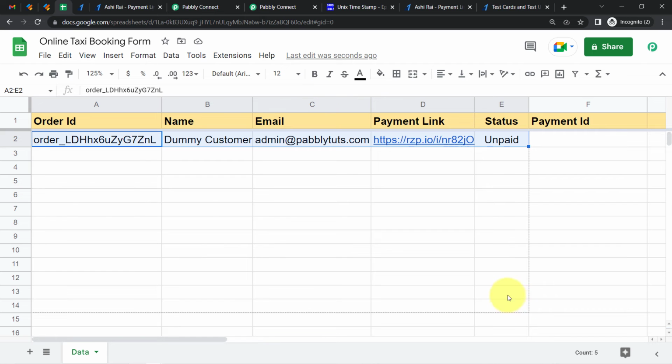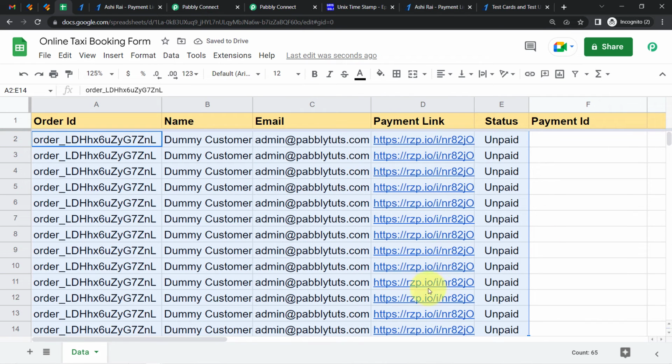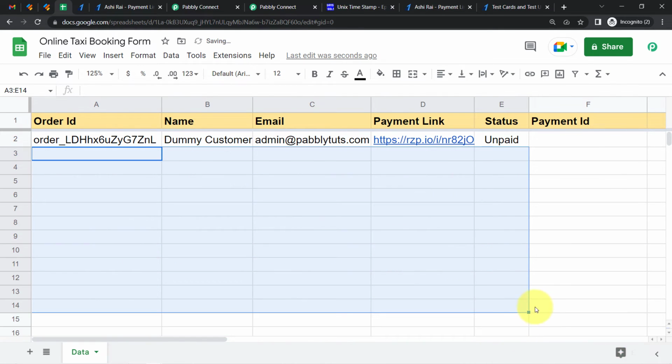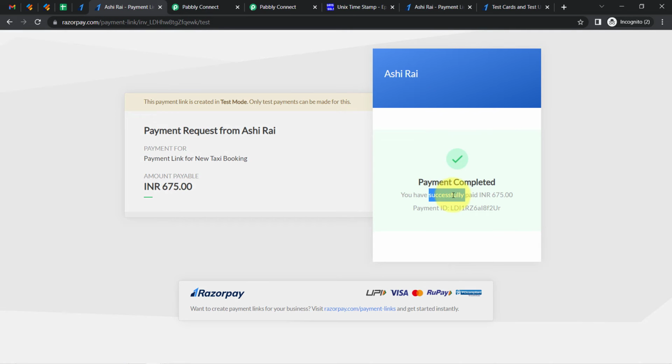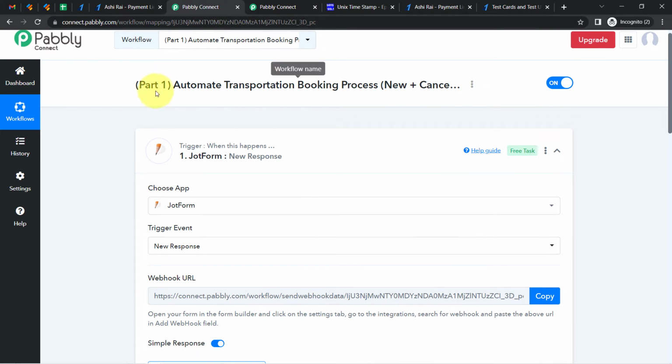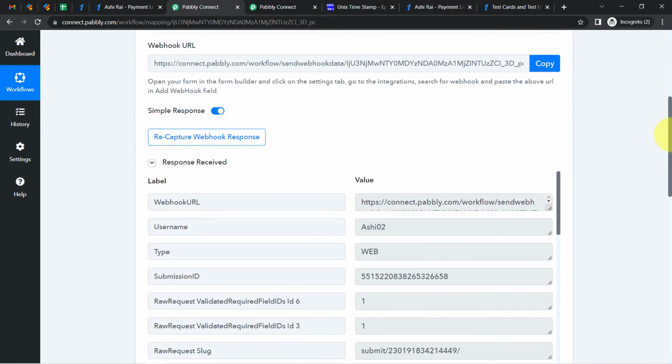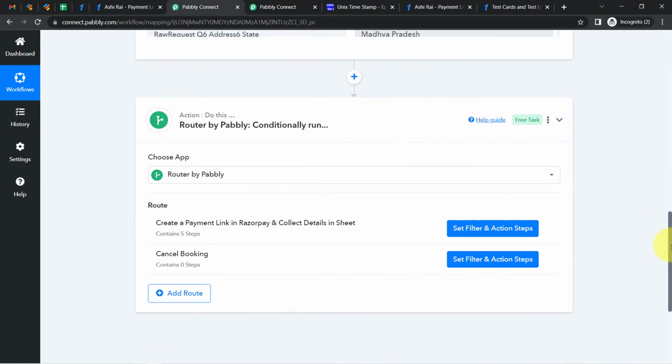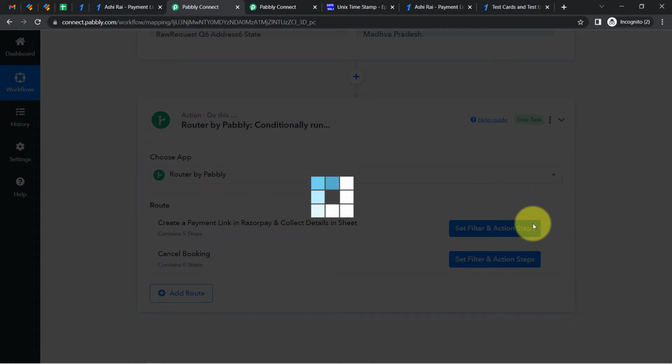This case may also arise when we have a lot of data in our spreadsheet. Now how will the automation get to know that it has to change this particular status from unpaid to paid? So what exactly we are going to do is, firstly check whether the customer who has just made a payment is the same customer for whom we created our Razorpay payment link. Remember, in our part 1 automation, we created a payment link for the very same customer, in the set filter action step.